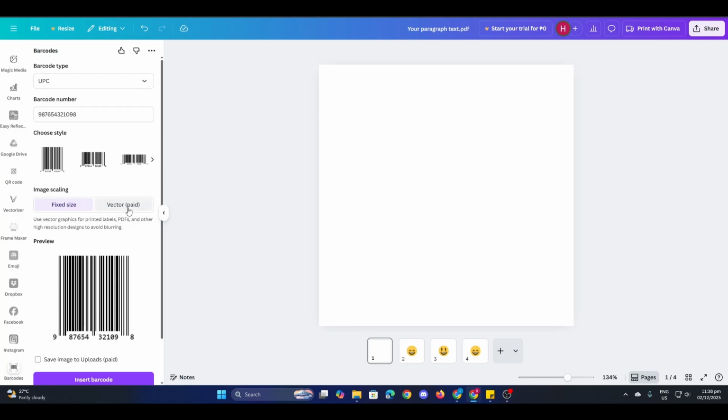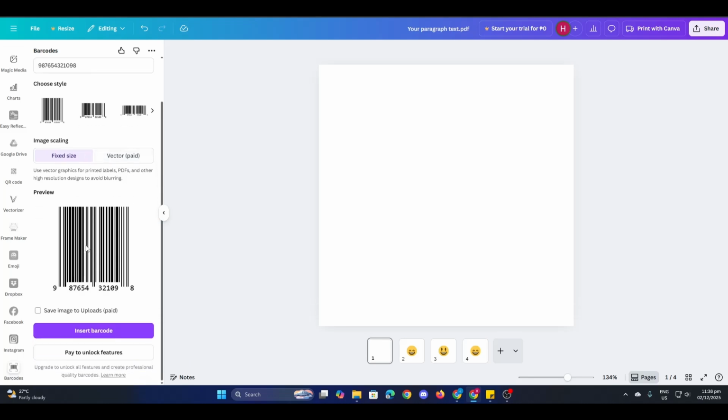So as for the vector, this is paid. And then you can see the preview here. So if you want to save the image to uploads, you can do that. But remember, this is also paid. So if you want to unlock more features, you can just click on pay to unlock features here.